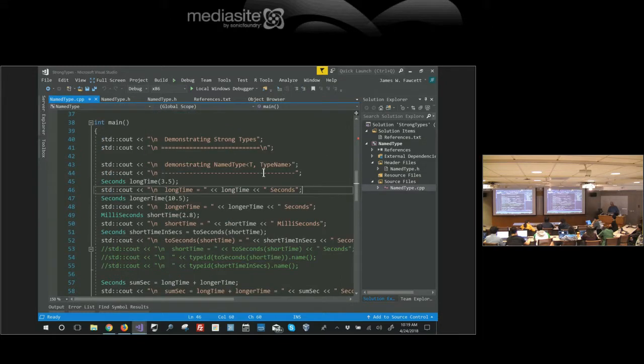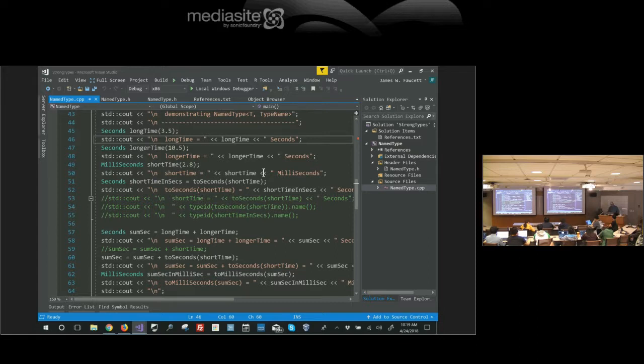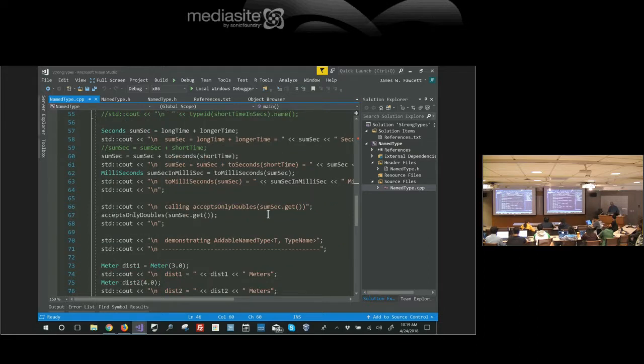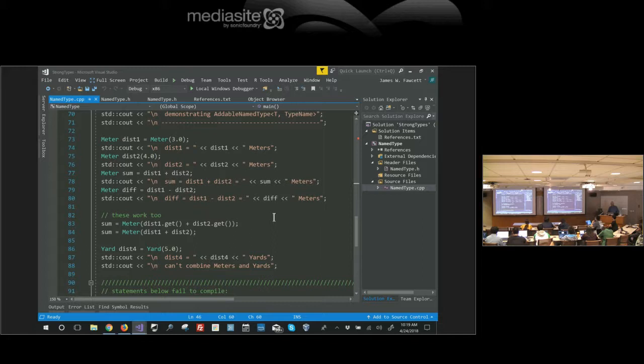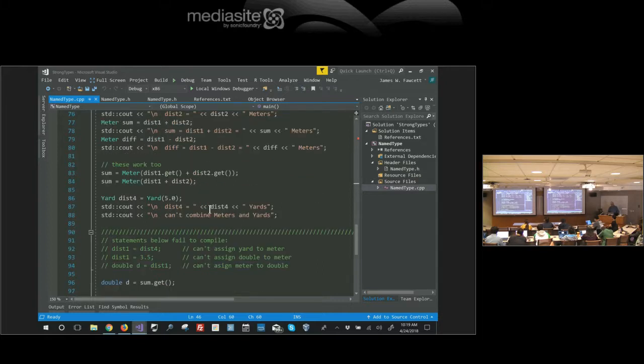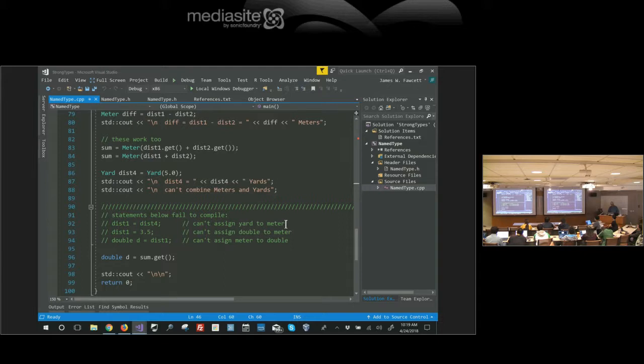Now you don't see those external definitions. Now I just say, okay, here's my meters, and I can add them because it's an addable type. I can add and subtract them because it's an addable type. And here's my yards, but these statements fail to compile. If I try to assign a yard to a meter or add a yard to a meter, it won't compile.